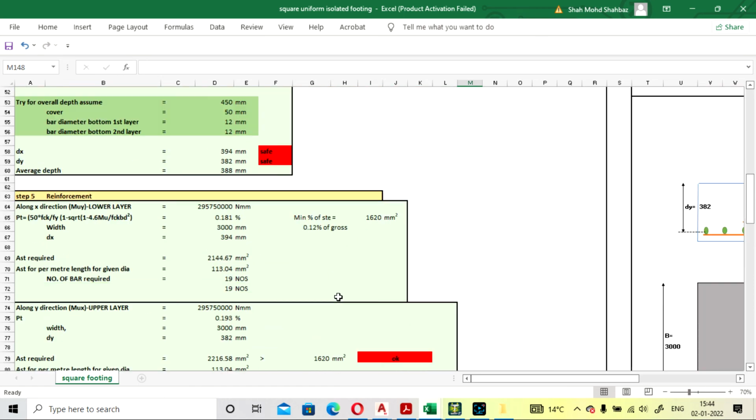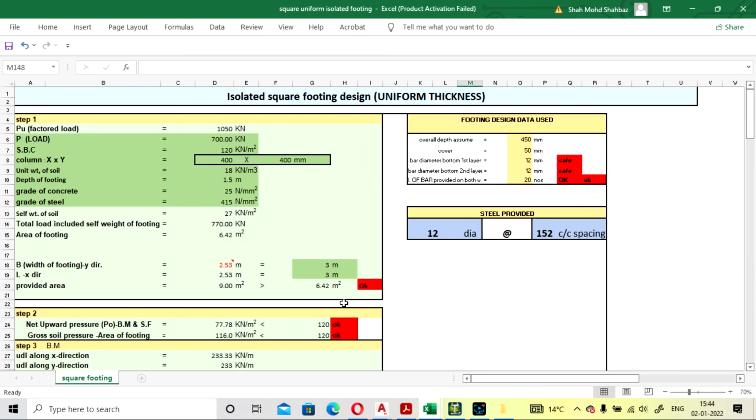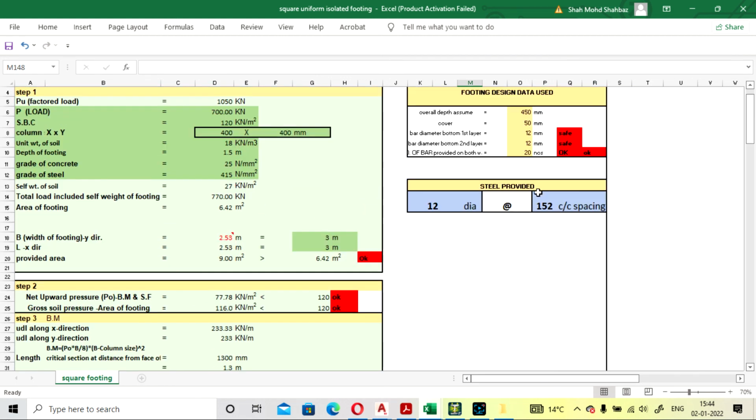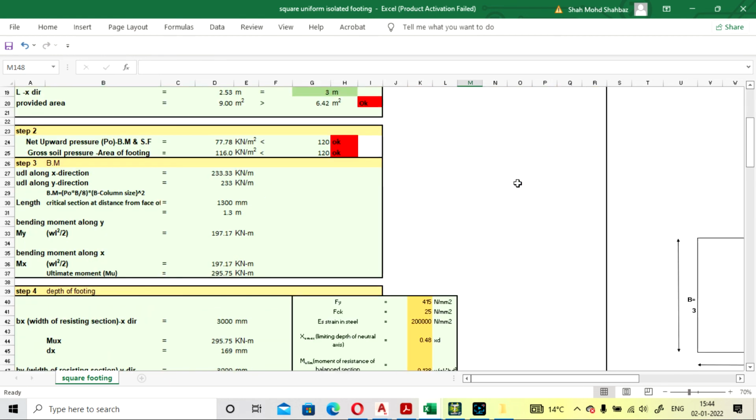So now your design is completed, and after all the checks and calculations, if you check, every value will be safe and okay. In this you have to see only whether it is safe or okay or not. The steel bar that is provided, you have to give for both the first and the second layer: 12 mm dia bar at 152 mm center to center spacing. So this is 152 center to center, and for clear spacing you have to go with 140. So this dia bar you have to provide in both layers.